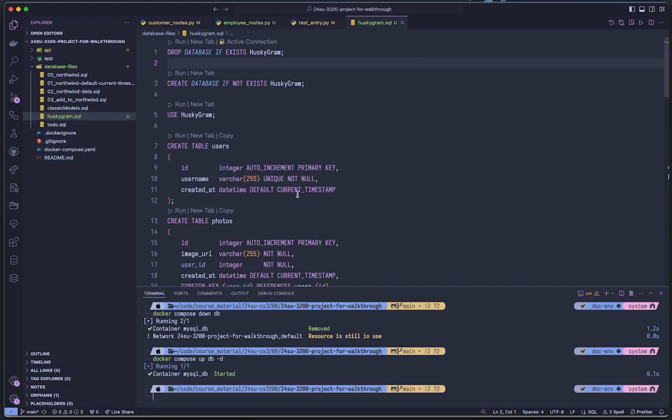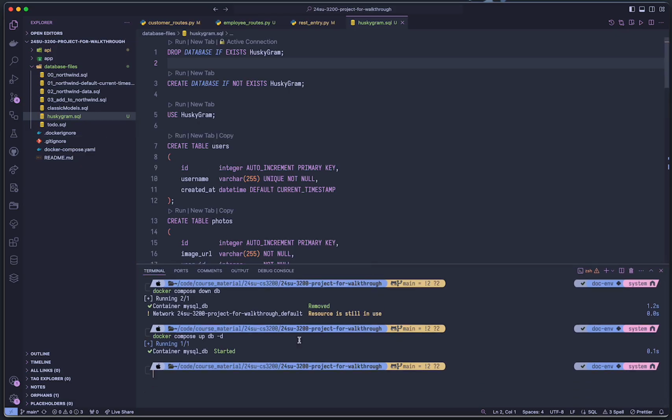Then you should see it in VS Code. Now, just to be clear, you could just create a new file here and add the SQL, but I'm just trying to stick with SQL and DataGrip and Python in VS Code. But in any event, once you have the file or files created, do the docker compose down db to stop the database container and delete it, and then do docker compose up db -d to recreate the database container, check it in DataGrip, and if it's there, you're good to go.